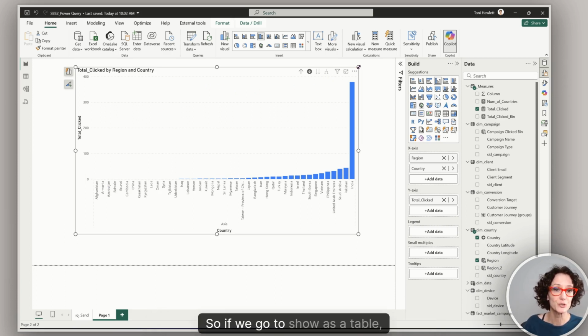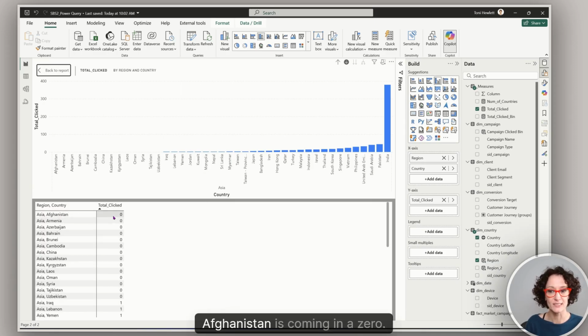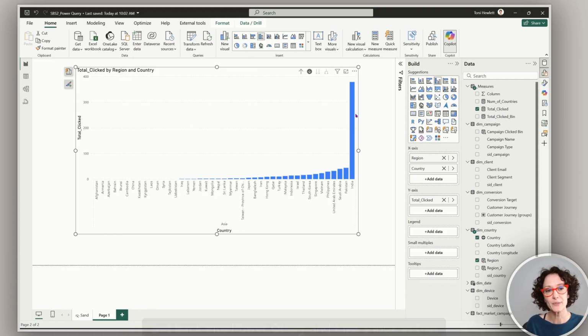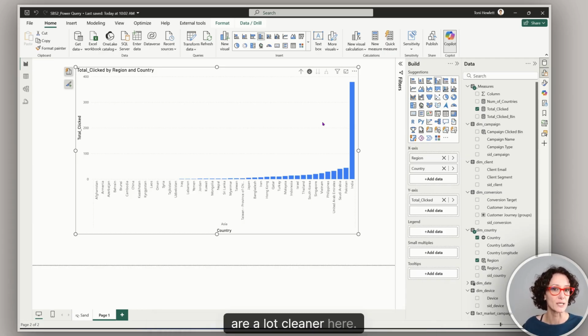So if we go to show as a table, you can see that Asia, Afghanistan is coming in as 0. And that might be true, but in this case, a null would work just as well as a 0. So what we're going to do is go back into Power Query and take a look at that column and see how we could change those zeros to null values so that our visualizations are a lot cleaner here.